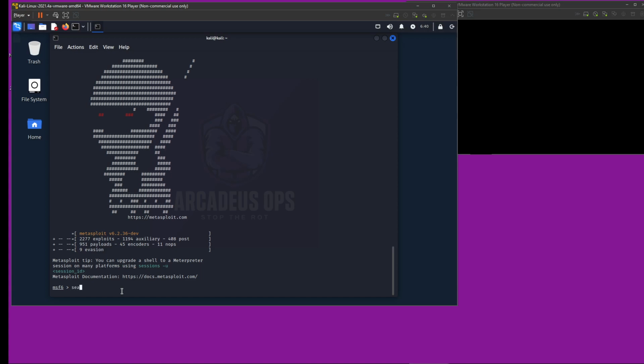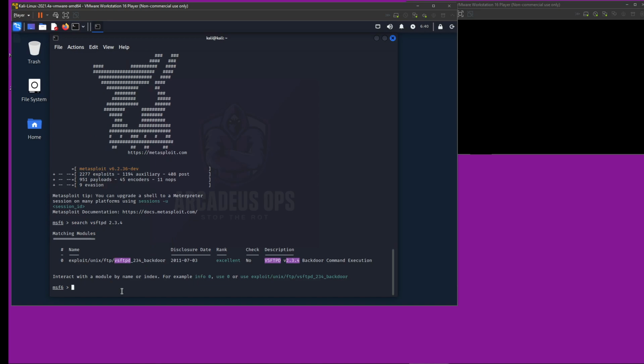Now I'm going to search for vsFTPd 2.3.4, as we have just found out in Exploit-DB. Now let's see what it comes up with. Bingo. It's giving me the address of the backdoor. It's also giving me the probability of success.